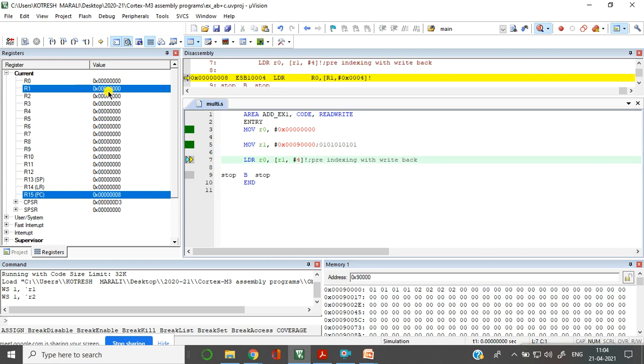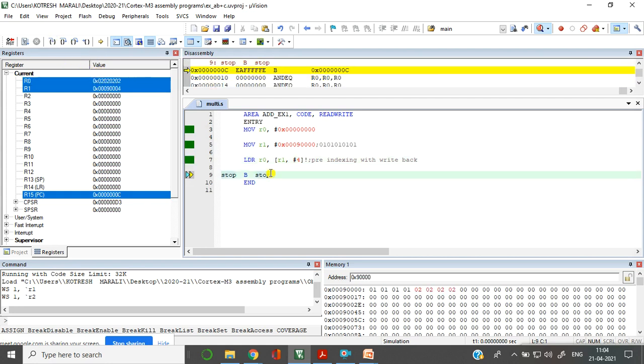So here R1 contains the 90000 address. Now look at R0. Right now R0 is 0. Now if you observe, it is fetched from the 90004 address location, and the data is 02020202. So the same 020202 is copied to R0. Now if you observe R1, R1 gets modified because of the write back option. Now it is 90004.